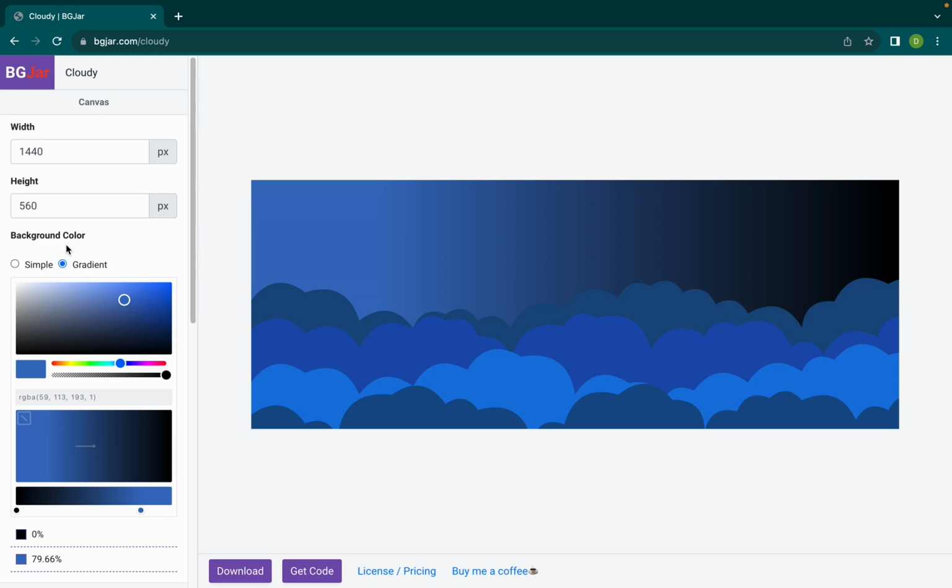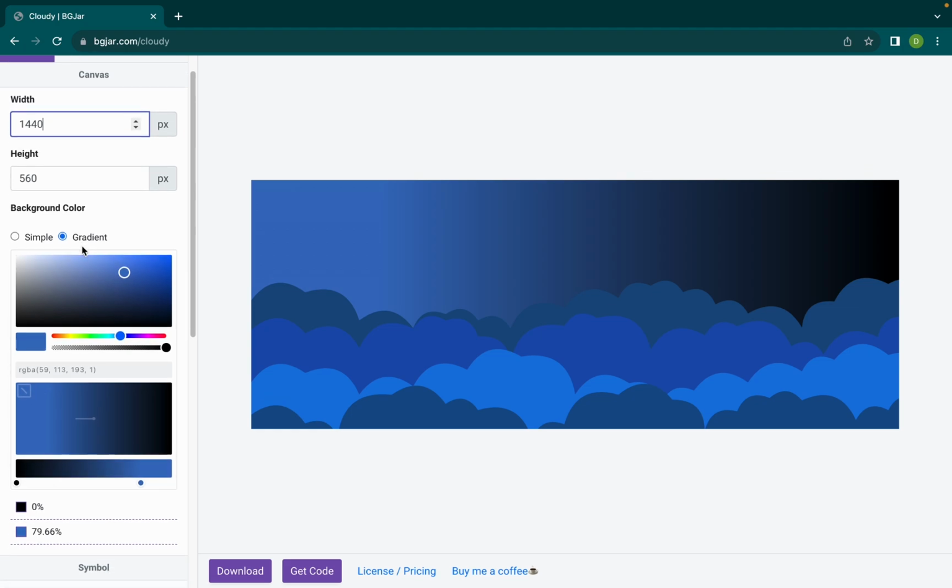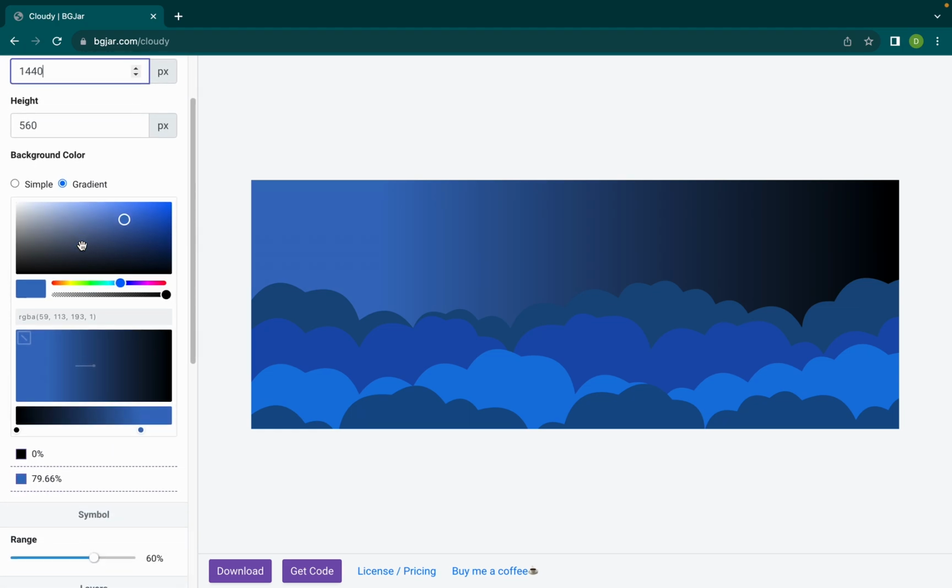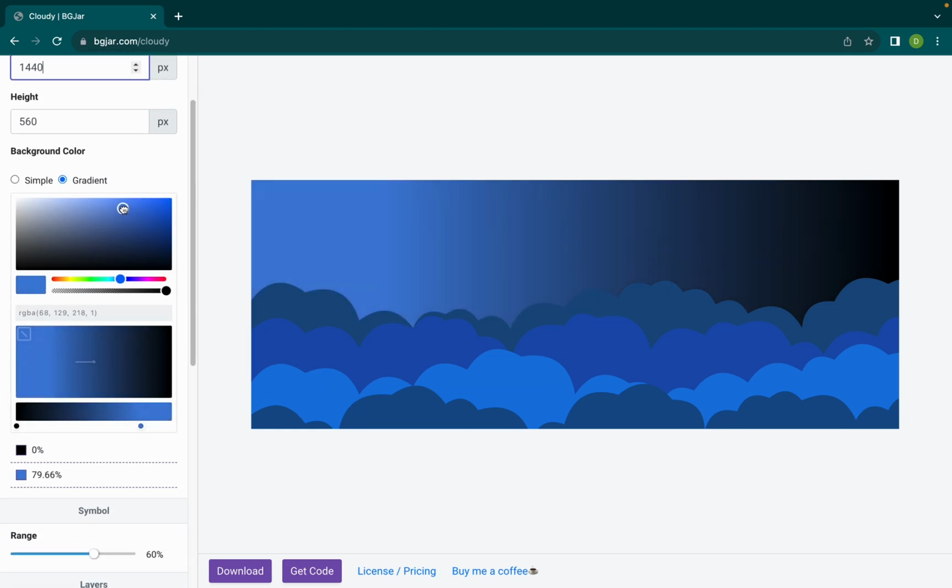bgjar.com/cloudy. Here you can input the dimensions of your canvas. I am using a MacBook, so these are my dimensions. I don't need anything more than this. So I selected this background. This is a demo, like you can see, this demo of the sky. This is the gradient that we are going to create manually in the application.